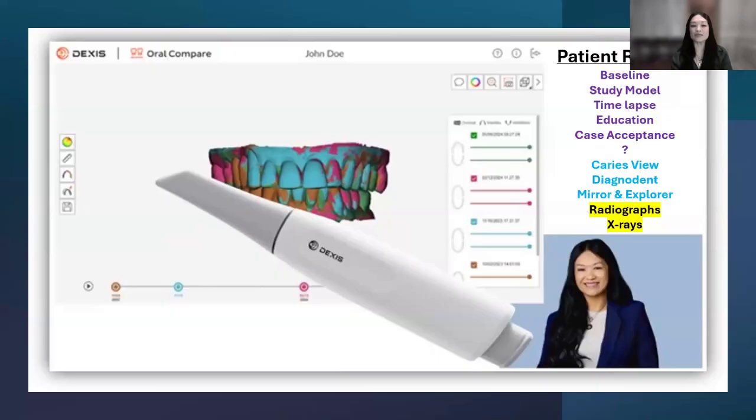Patient records. What? I have a scanner. I scan for crowns. I send to the lab. What do you mean, patient records? What we once did in the analog world, we'd walk in, take an alginate impression, or PVS. But what were we doing with it after?